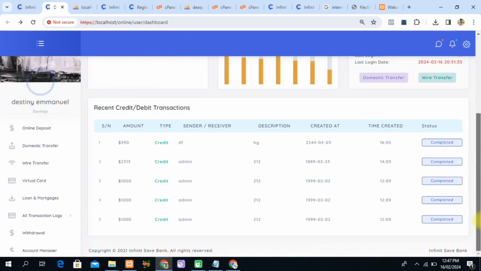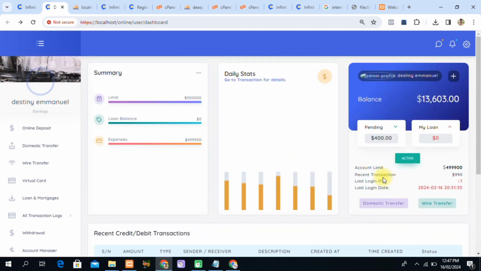So this is how it looks, and everything is functioning except for the pin that is currently not functioning on my script. I'm going to be resolving it before I give you the script. Definitely it's going to work for you without it. So let's see how we can edit the front end before we close this video up.